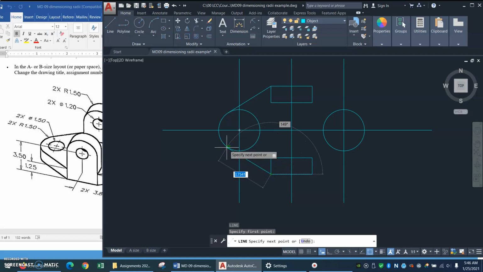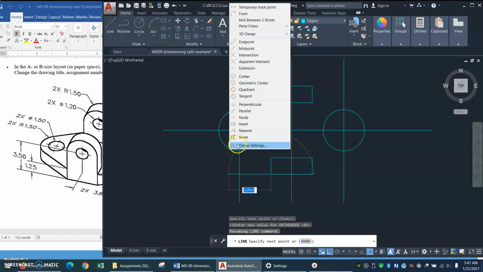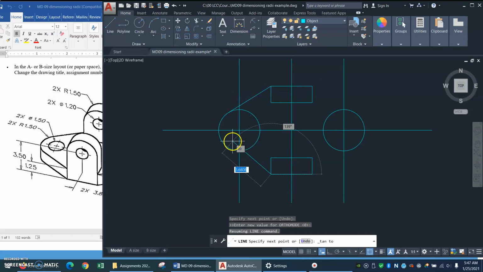I'll hit enter again to bring up my previous command so I can draw another line. And there's my tangent O-snap, but if it doesn't come up, which sometimes happens when you're looking for a tangent, you can go, once again, Shift right mouse to bring up your temporary O-snap menu and select tangent. There we go. Okay. Tangent. And now I can trim.